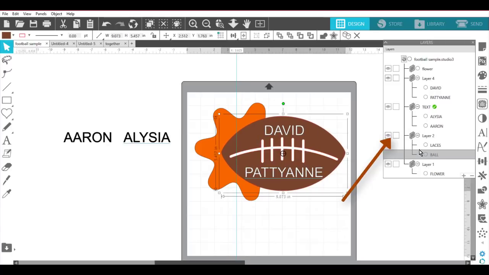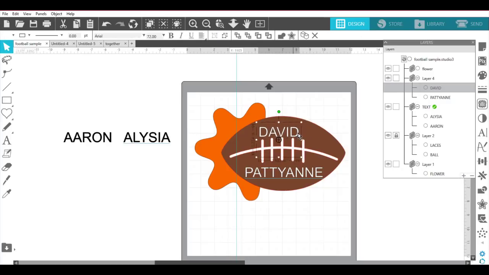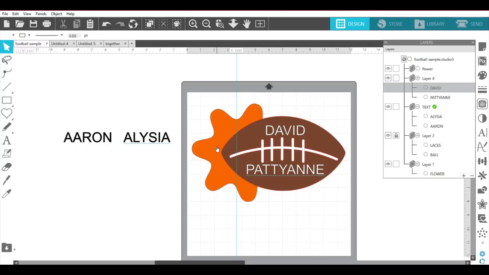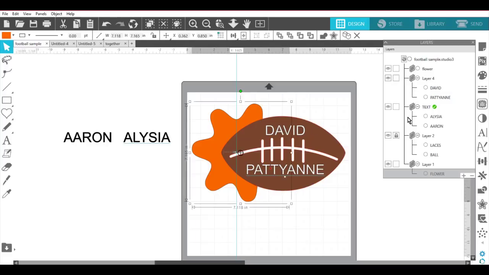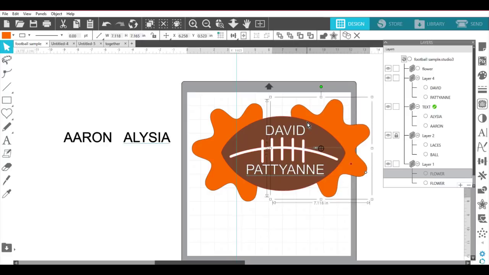Over here's the word ball, and the laces are here too in this layer. I can lock that layer just like that. And now it's going to be easier for me to grab my husband's name and my name. All right, so let's suppose I want to duplicate another one of these and put it on the other side, so I can put Aaron on one and Alicia on the other. So I can click this to select it and press Control D to duplicate and just move it over here just like this. It looks like a moose.